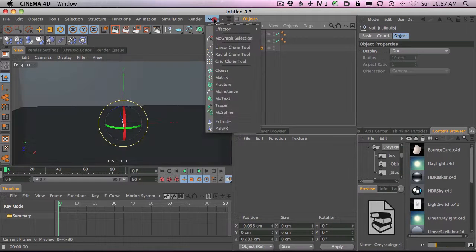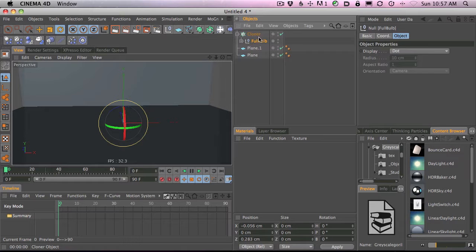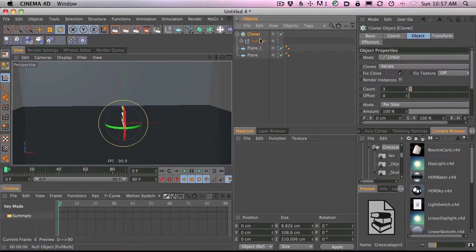So in your MoGraph tab, you're going to have a cloner object. You could add that cloner object and drag the full bulb into it. And here's where there's a difference between what I started with and where I ended up. Let me show you my thought process, because I could show you just exactly what buttons I pressed to get to my solution, but I think going through the steps a little bit is helpful.